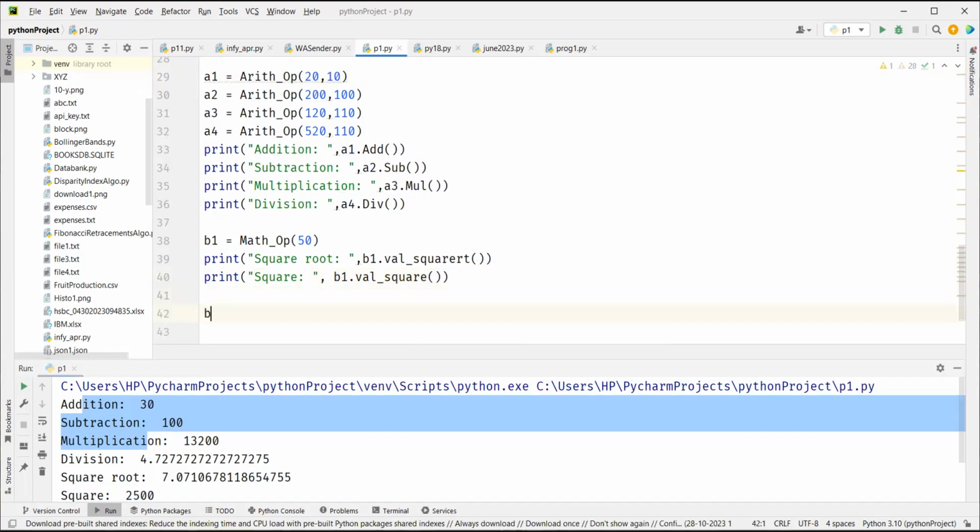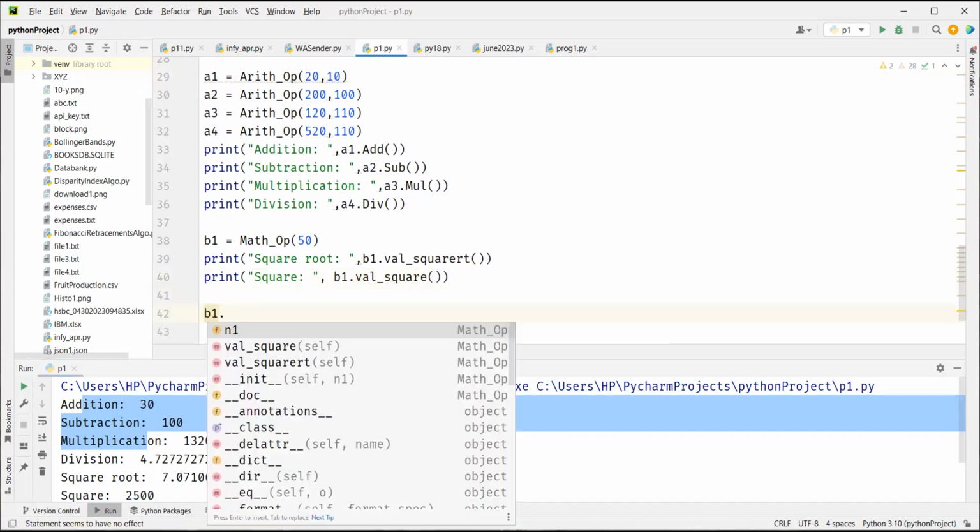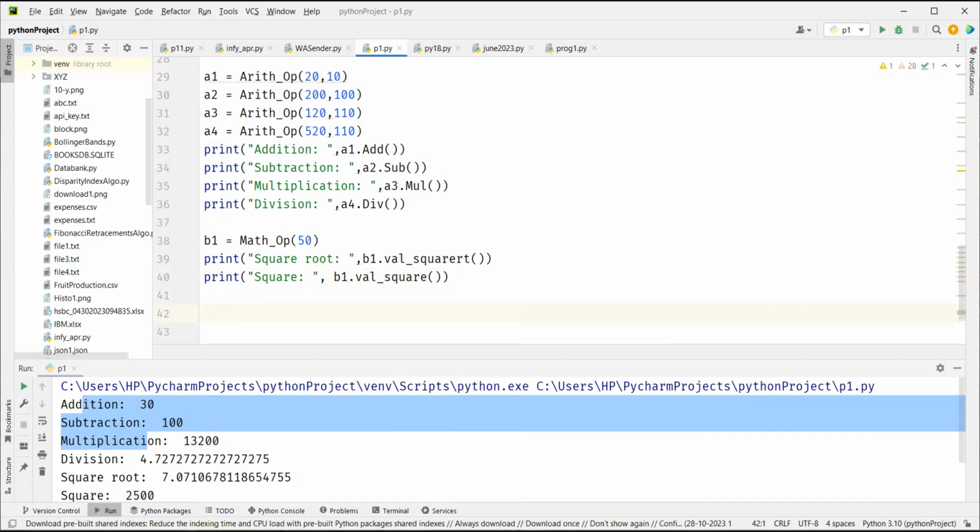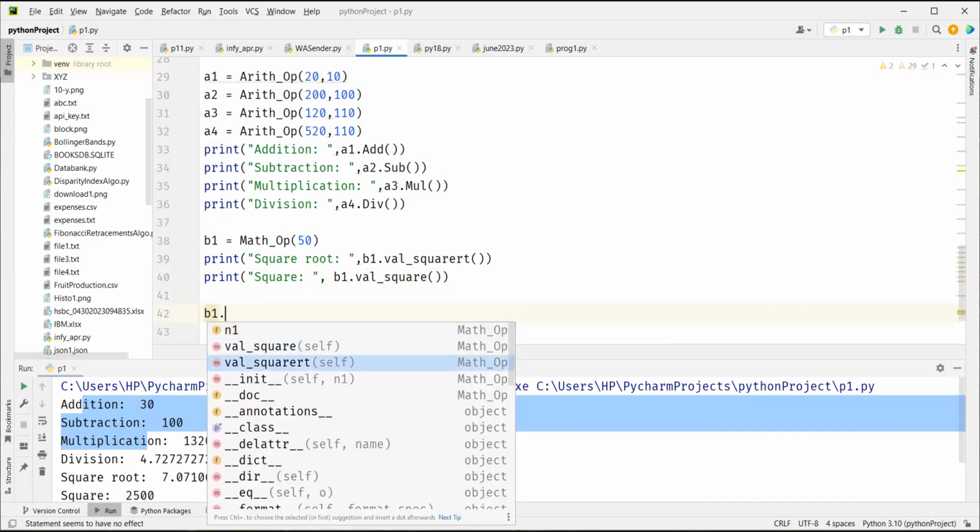So here itself, if you say B1 dot, now you see B1 you have access to value thing, correct? Because child class is arith op, child class will inherit the properties of parent class. So parent class is math op. So B1 does not have other functions access. You only see value square and square root. Okay. So see, parent cannot inherit the properties from child class. Base class cannot take the properties of child class. Only child class can take the properties from parent class. So B1 will only show you two properties.